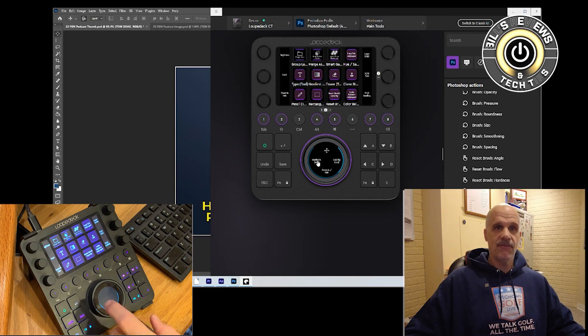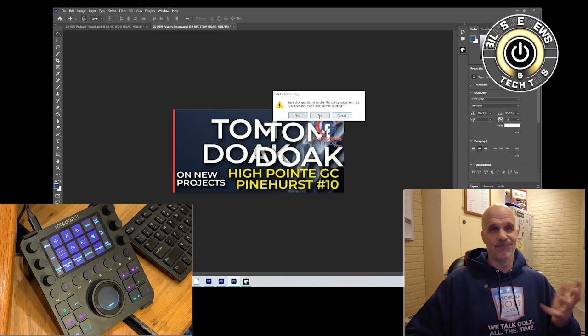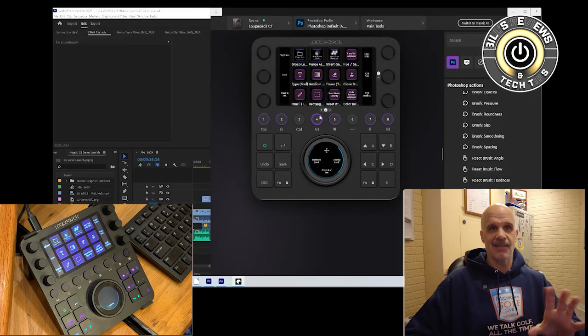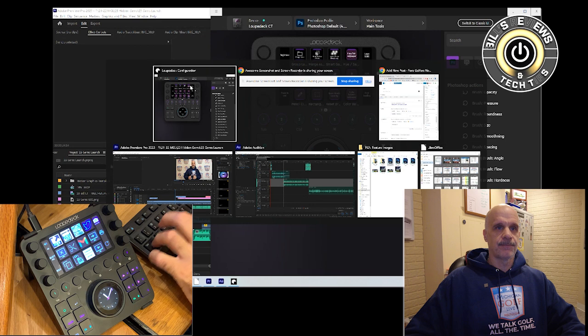And this wheel can be configured to do so many different things. We'll show you that here in a different program. Let me close out of Photoshop now that you've seen a really quick example of how that all works. I don't want to save those things and mess it up. Let's come over into Audition.